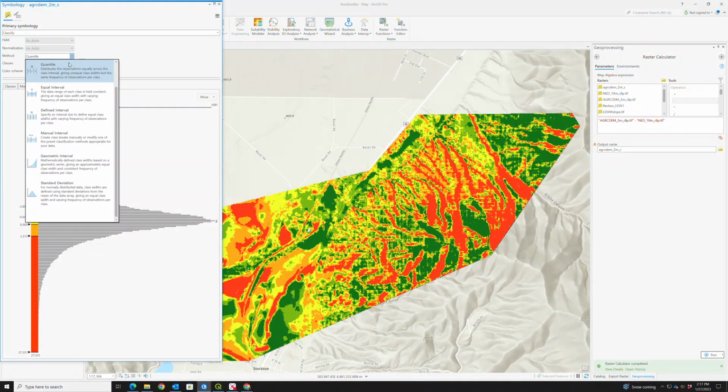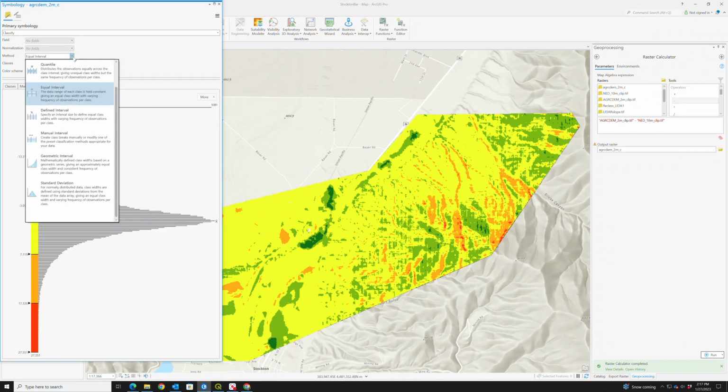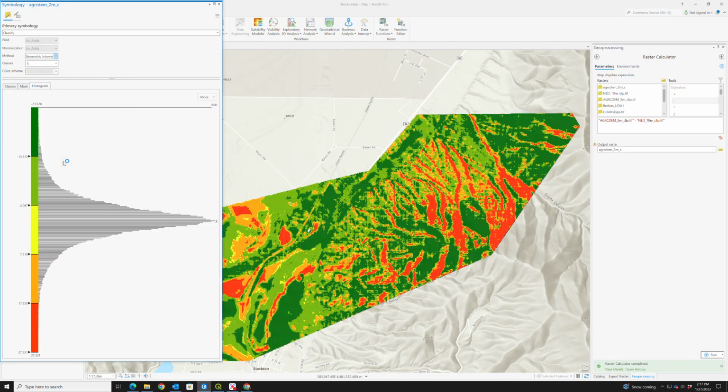We could do equal interval. It takes a minute to reload. This means an equal number of pixels between each value change. And we can define the classes ourselves, or make a kind of scrolled manual interval, which I just did. A geometrical interval, let's see how that looks. Or you could just make it nice round numbers.